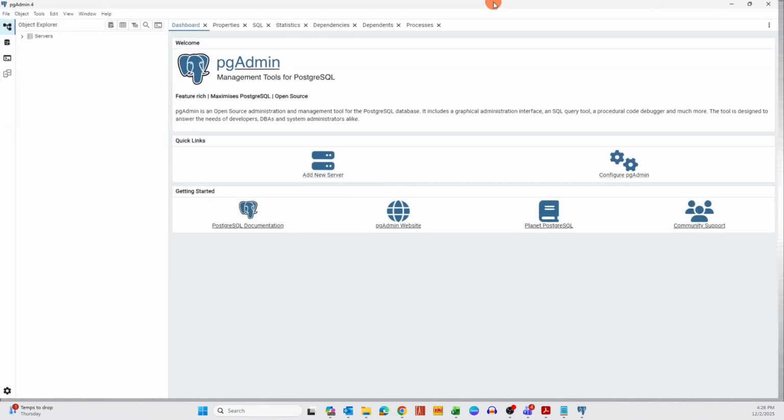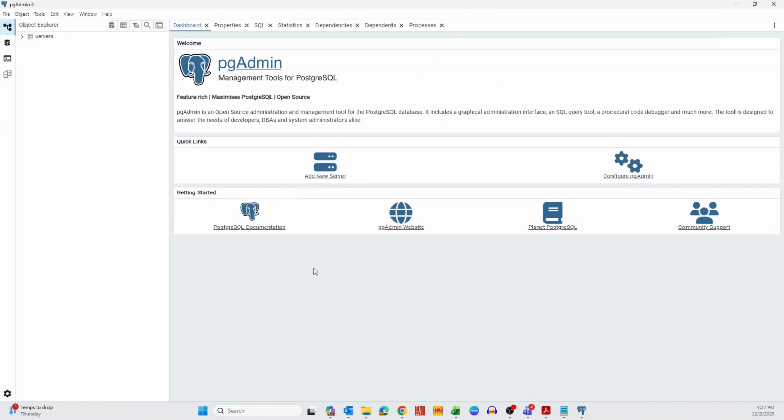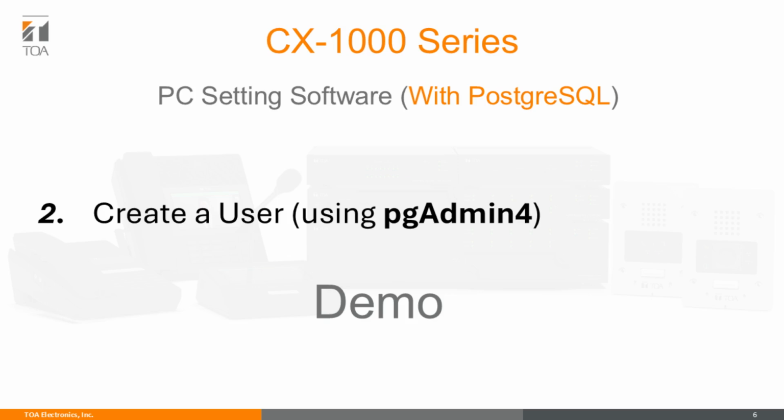Your next step is to create a user. Watch the video titled Create a User Using pgadmin 4 for clear, step-by-step instructions.